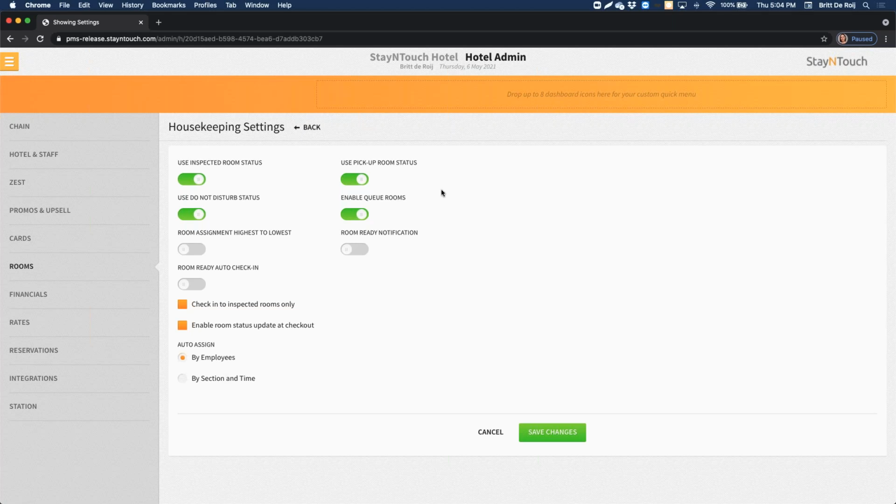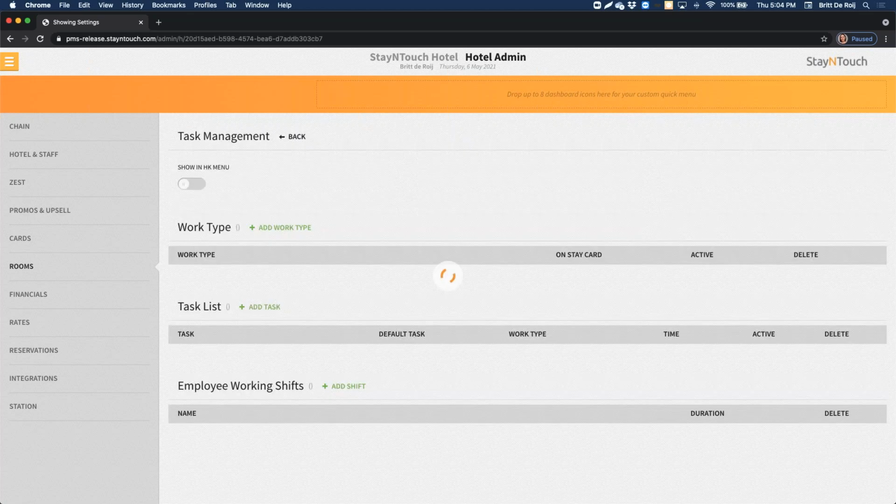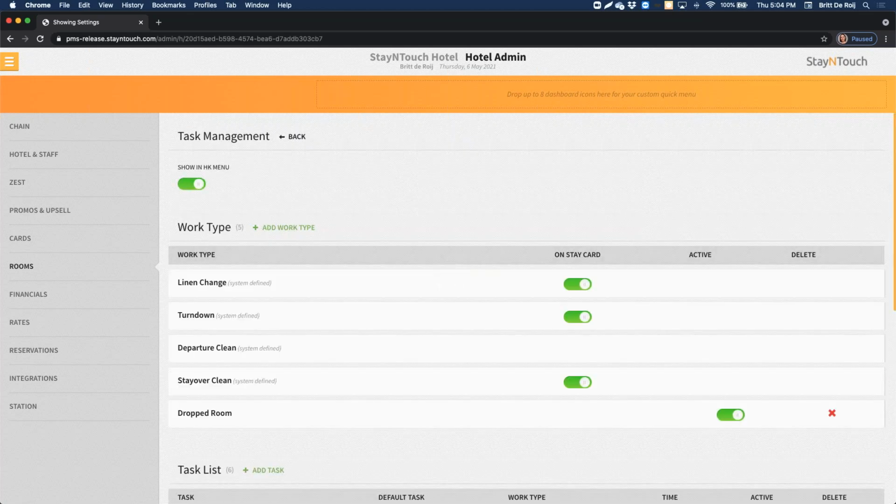Once you have activated the statuses and the settings that you'd like to apply to your property, you save the changes. I'm moving back into rooms because I want to also discuss task management, because this is where we're going to let the system know what it would need to do in terms of cleaning cycle. So from here, we'll be able to say, okay, we have these default work types, which can be activated by switching the toggle. These are linen change, turn down service, departure clean, and stay over clean.